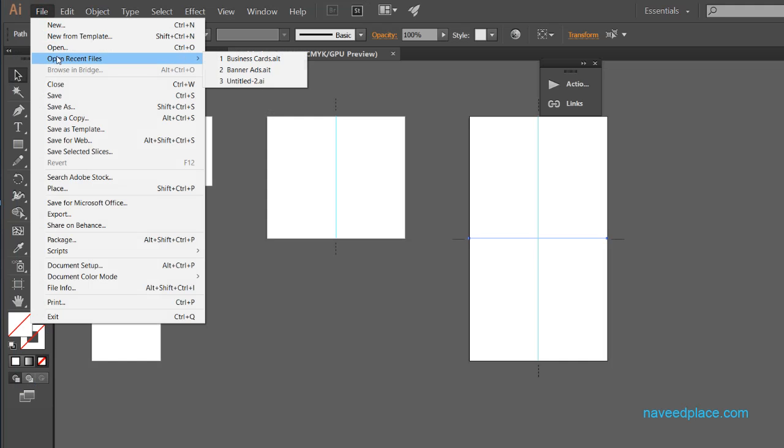Then we have Open Recent Files. Here it will show the recent files. As you can see, recently I opened a business card document, before that I opened banner ads, and previously I opened an untitled document. Getting me? So it's showing me the recent files or recent documents I opened. Then we have Browse in Bridge. As you know, we also have the application Adobe Bridge, and we can also use Bridge here. Then what do we have next?